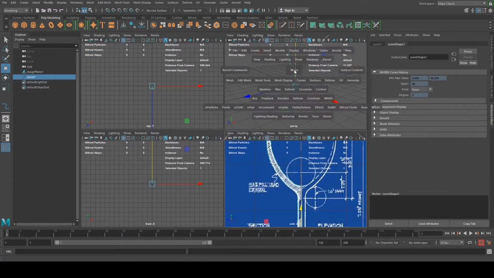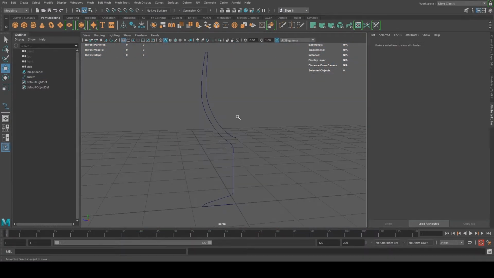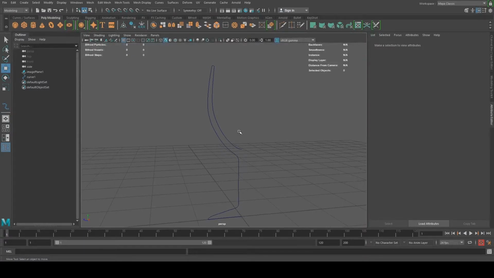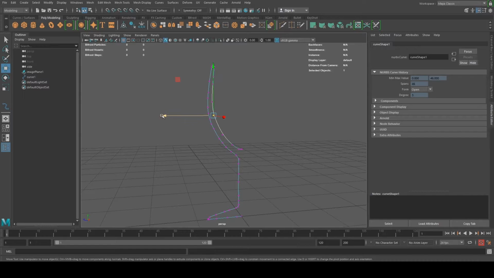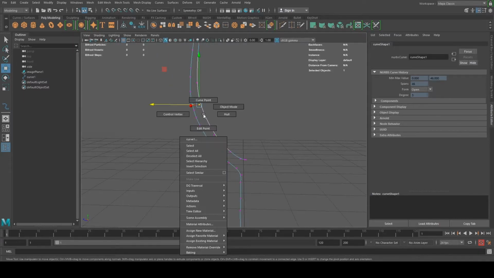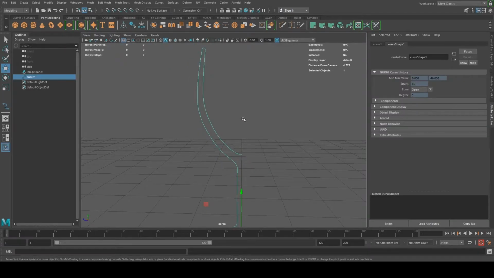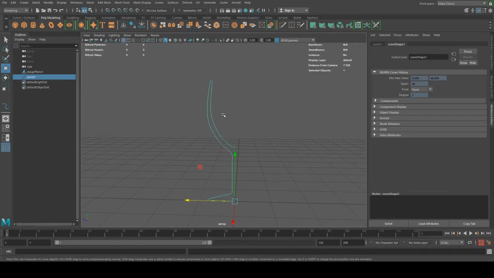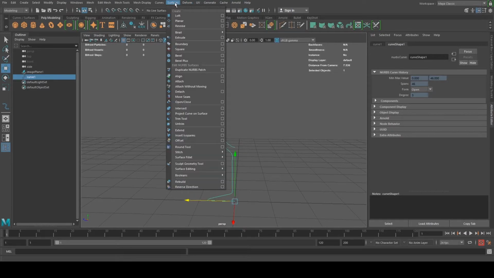You're going to hit spacebar and go back to the perspective view. So this is what you should be able to see when you're done with the curve. You can hold right click and choose control vertex, and you can adjust the actual points to tweak the shape. However, when you're done, we're just going to select the curve, and then under the Modeling menu set, we're going to go to Surfaces, and then select Revolve options.